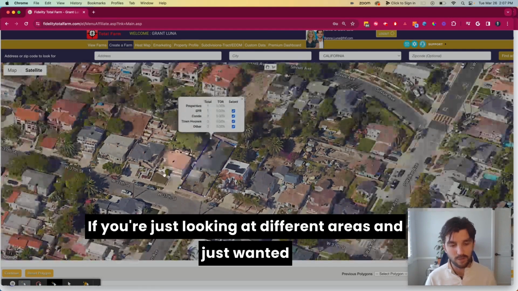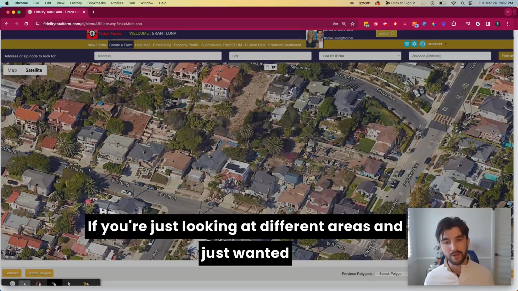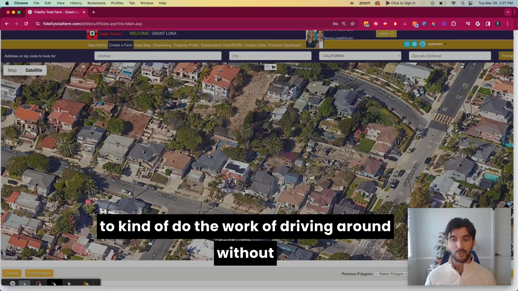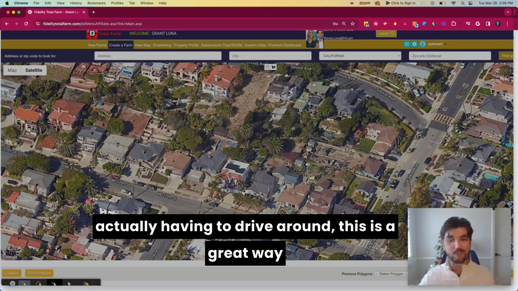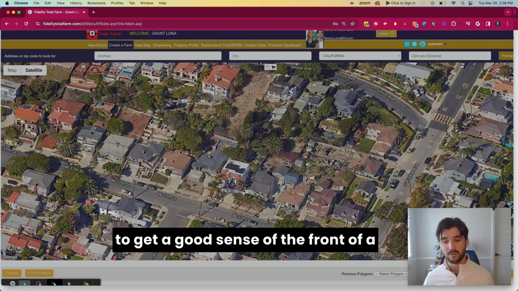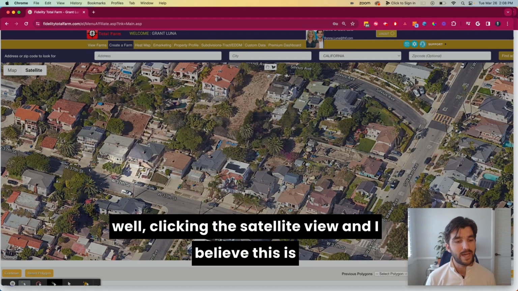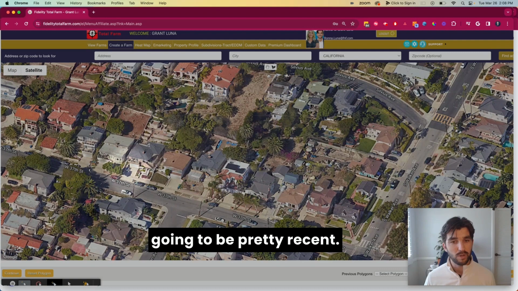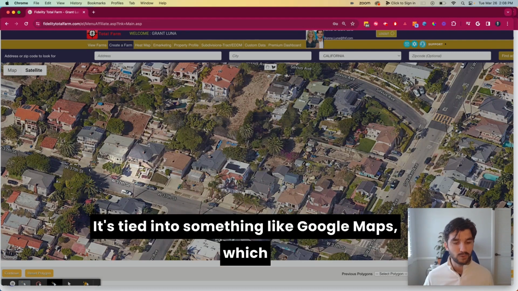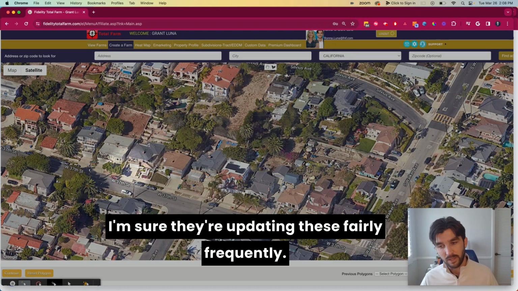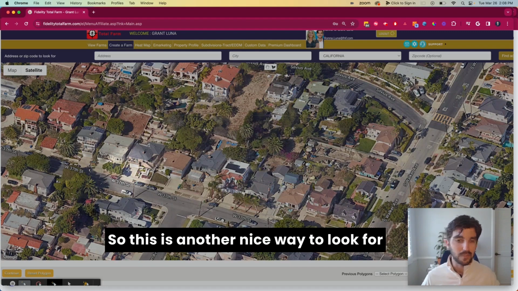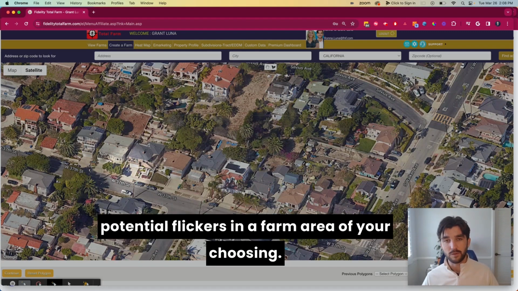So this is another way if you're just looking at different areas and you just wanted to kind of do the work of driving around without actually having to drive around. This is a great way to get a good sense of the front of a house, the back of a house, the general neighborhood as well. Clicking the satellite view, and I believe this is going to be pretty recent. It's tied into something like Google Maps, which I'm sure they're updating fairly frequently. So this is another nice way to look for potential fixers in a farm area of your choosing.